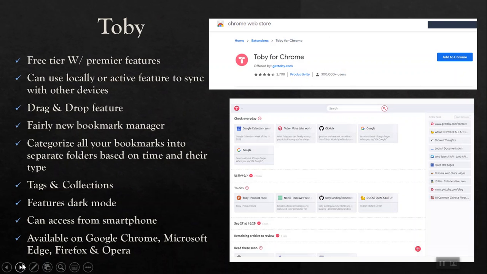Our next bookmark manager is Toby. They do offer a free tier. It also comes with premier features, and it has a paid subscription as well. You can use this locally or activate it to sync with other devices as well. It has that awesome drag and drop feature. Fairly new bookmark manager, but it is gaining popularity.